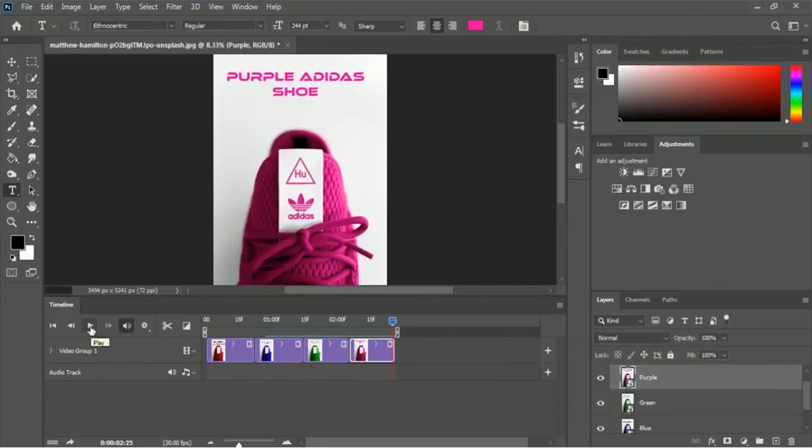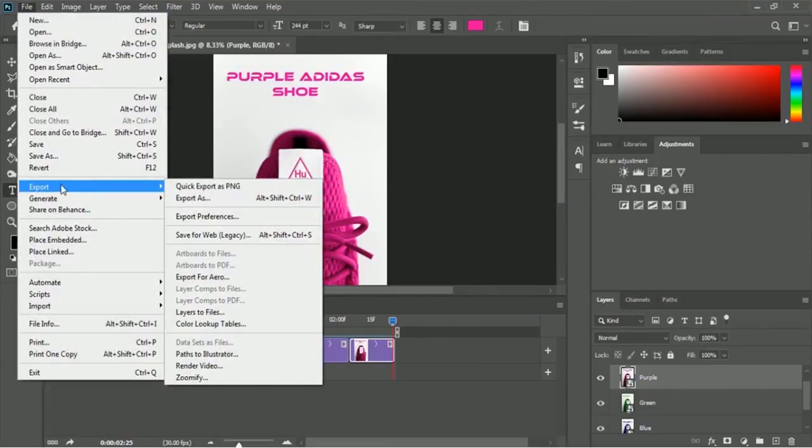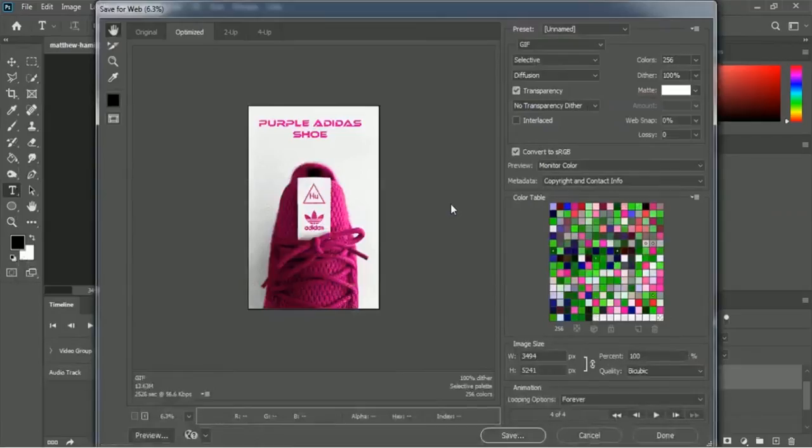Okay, so right now we will export these images as a GIF file, and we can export in two ways. So let me show you the process of export. At first you have to click the file menu, and from there you will get this export option, and from export option you have to click this save for web legacy option. So let me show you how you will do that. So you just have to click on here.